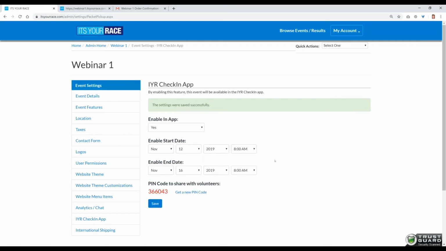And that is it. Now inside the app, when either your volunteers download the app and put in the PIN code, or you as a timer who has access to lots of events, now it'll show up either way, as long as it's enabled and right now is within these start and end dates. So with that said, that's really all there is to it from the It's Your Race side.